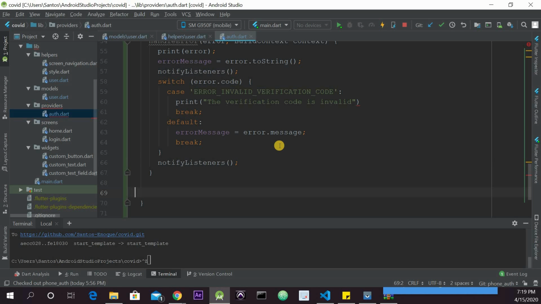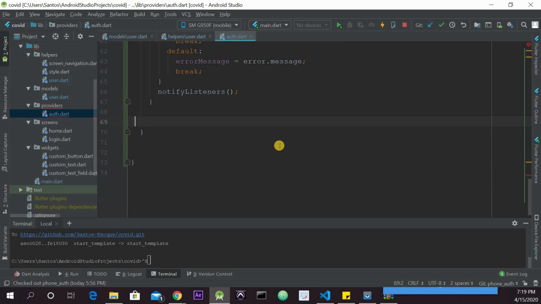Now here I may need you to pay some close attention. Here we have the method verifyPhone, right? And it is of the type Future. We are going to take two parameters, the BuildContext and the phone number that we are trying to verify.